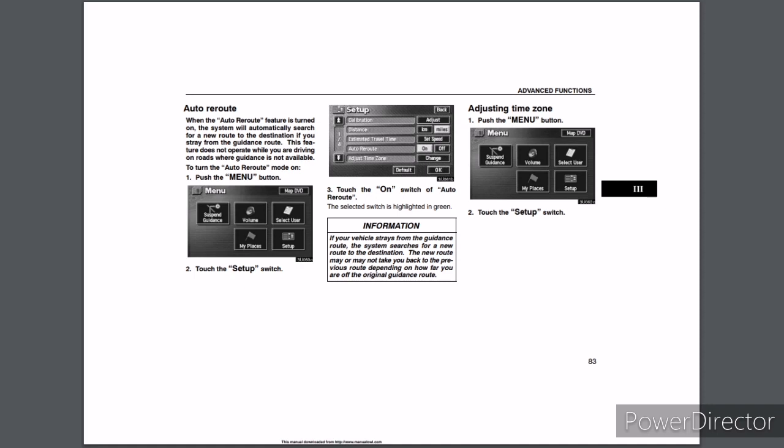Information. If your vehicle strays from the guidance route, the system searches for a new route to the destination. The new route may or may not take you back to the previous route depending on how far you are off the original guidance route.